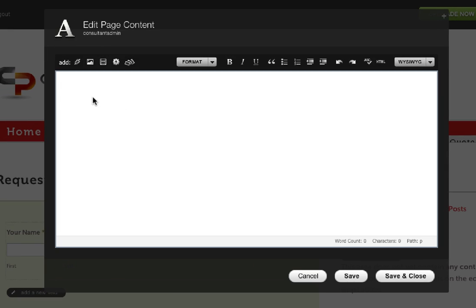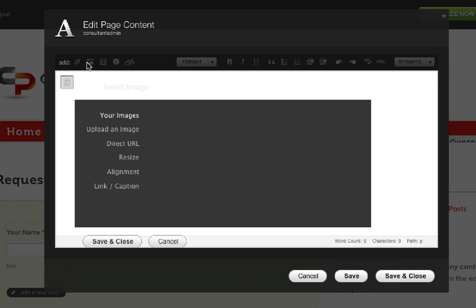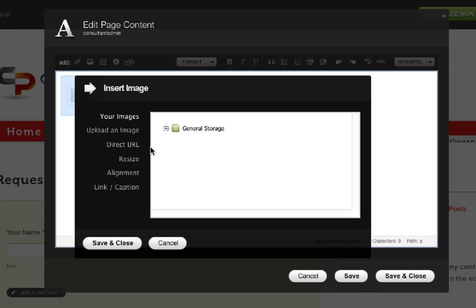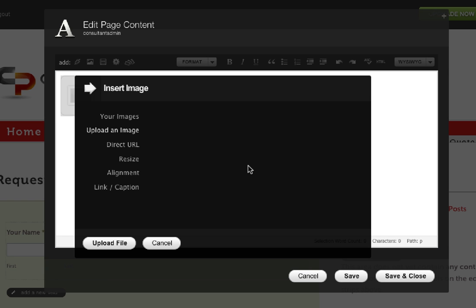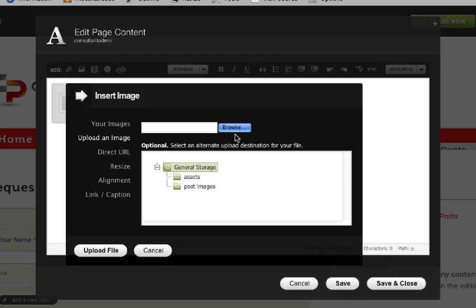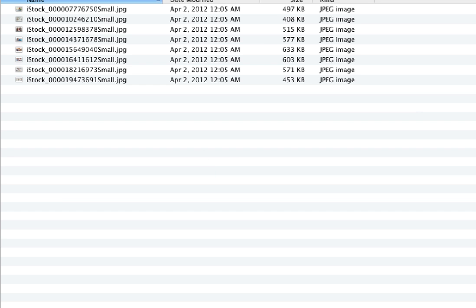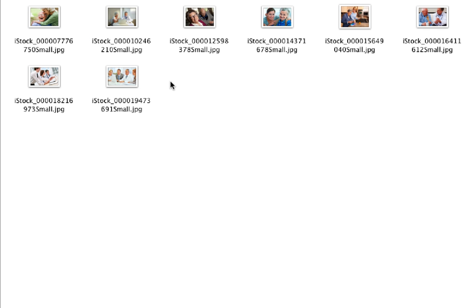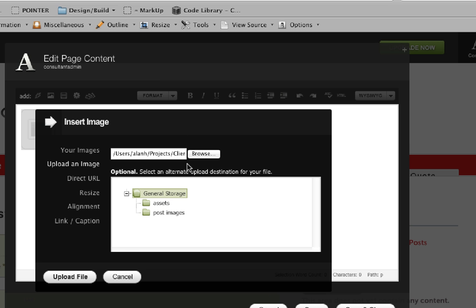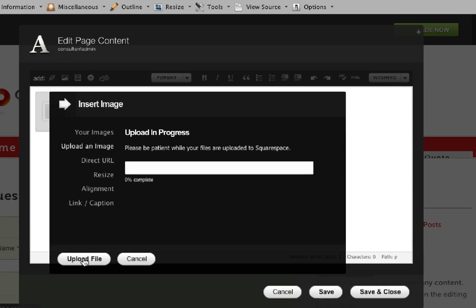You basically just put your cursor inside the edit window and select insert image. We're going to upload an image, then Browse. These are the images that we've got here. I'll go ahead and use this one. It's kind of a nice consulting image.